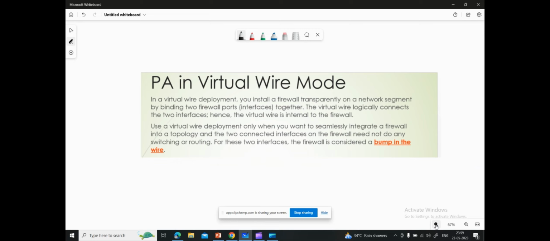In a virtual wire deployment, you install a firewall transparently on a network segment by binding two firewall ports together. The virtual wire logically connects the two interfaces, hence the virtual wire is internal to the firewall. Use a virtual wire deployment only when you want to seamlessly integrate a firewall into a topology, and the two connected interfaces on the firewall need not do any switching or routing for these two interfaces. The firewall is considered a bump in the wire, like if we have a bump in the network.